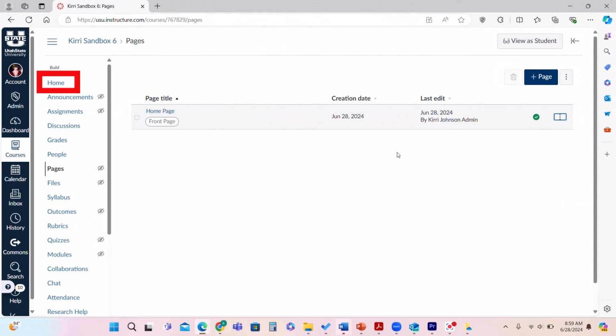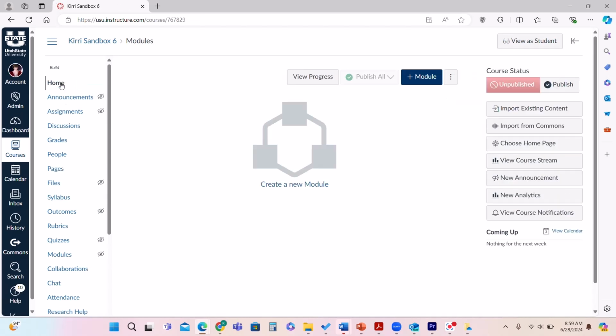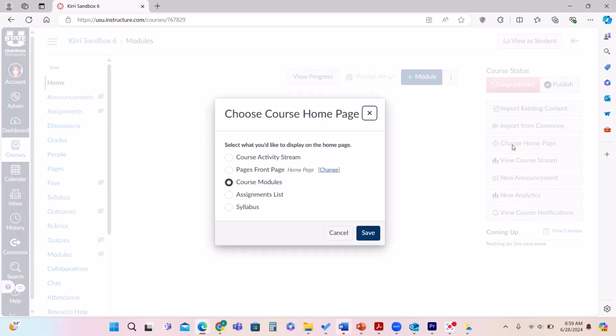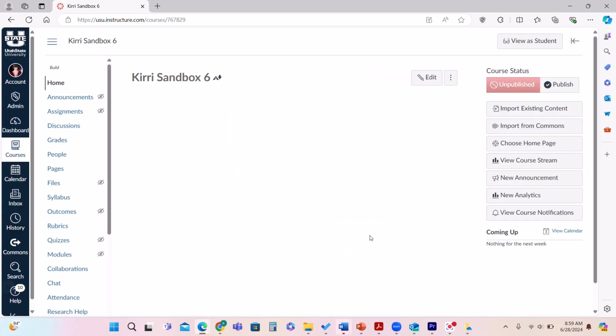Now click on Home in your Canvas course navigation menu. Usually the module page has defaulted to be the home page. To change the default home page to the new one we just created, click on the Choose Home Page button on the side or bottom of the screen. Select Pages Front Page and hit Save. Now the new page you created is your home page.